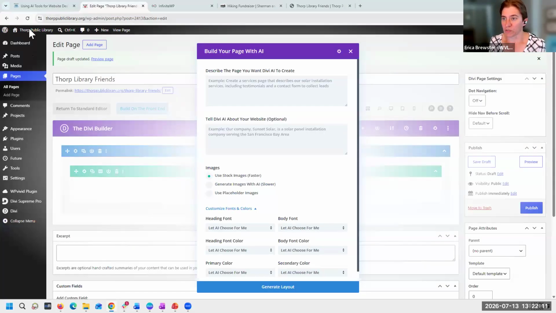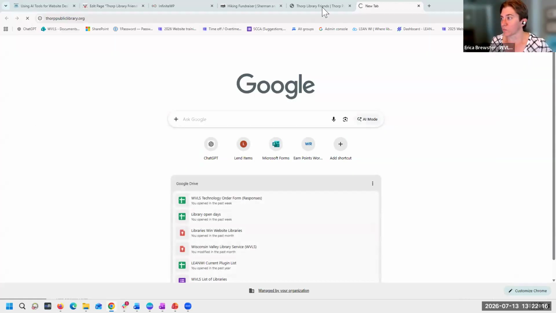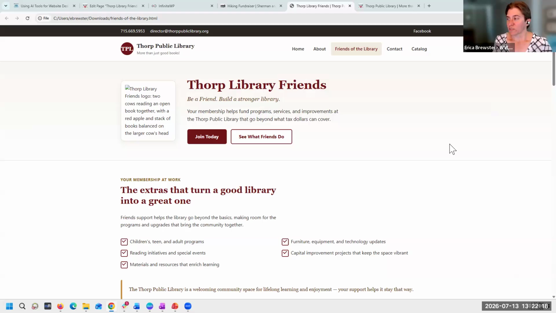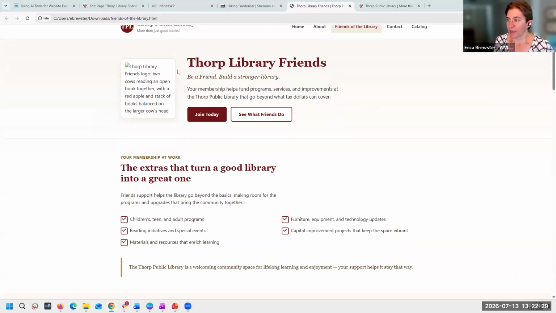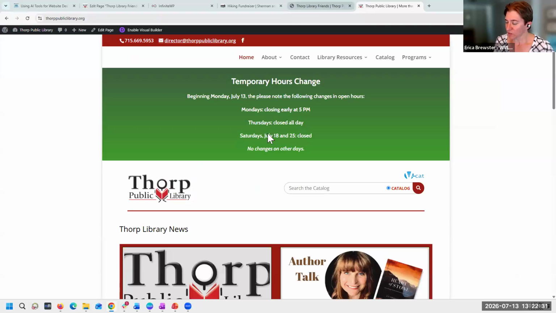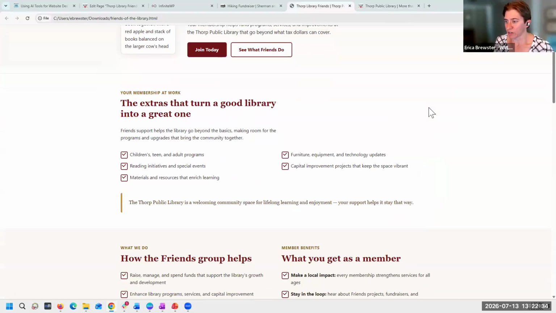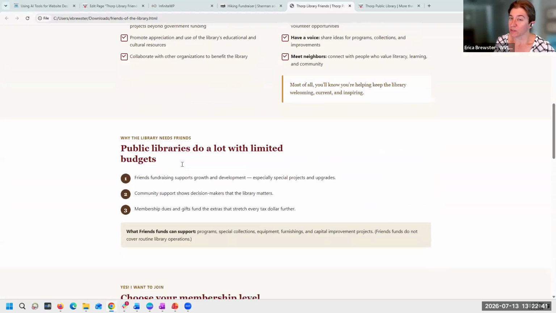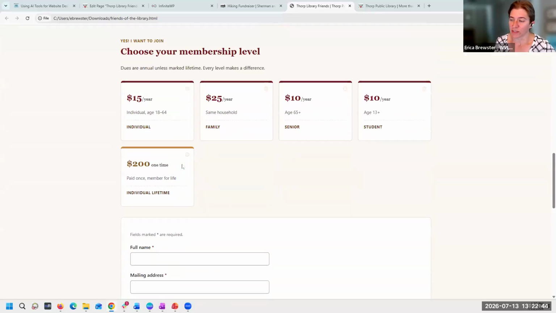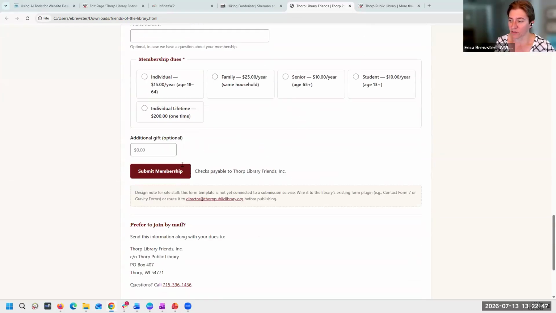I'm going to go to the Thorpe website so you can see what we've got as our basic page. So the Friends of the Library, it's taken some of the elements from the Thorpe Public Library to some degree. And it looks like it kind of grabbed the font. Not really. No, didn't really grab the font. But what it did do is it organized the information into some visual things. To me, this looks a little corporate. Like I think Friends of the Library should be a little more fun and relaxed.